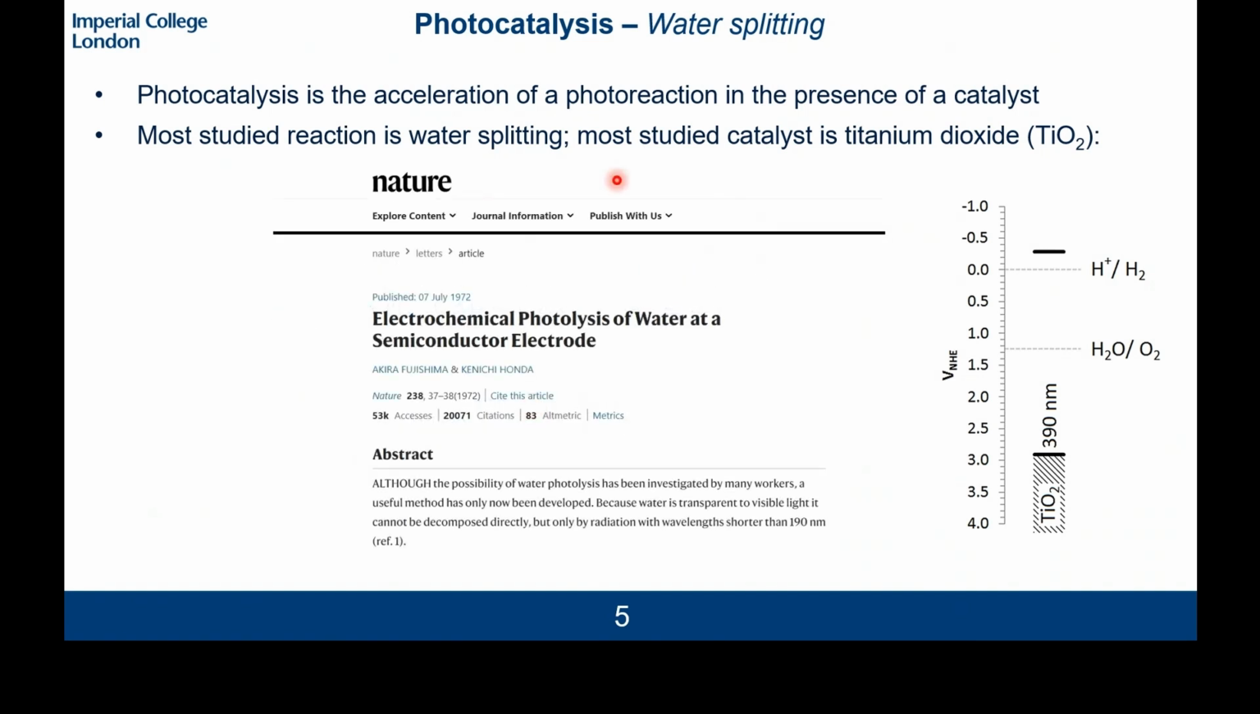But before we go into that, I just want to highlight the first time it was showcased that titanium dioxide can work as a photoelectrode to drive water splitting. That was by Fujishima and Honda in 1972. And you can see here, it's been cited more than 20,000 times.